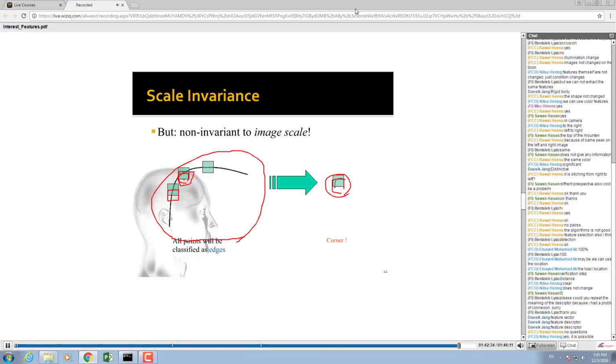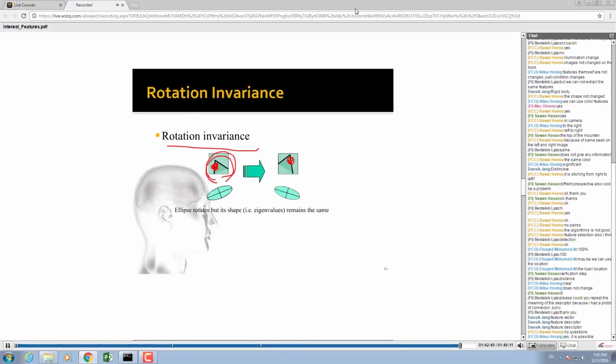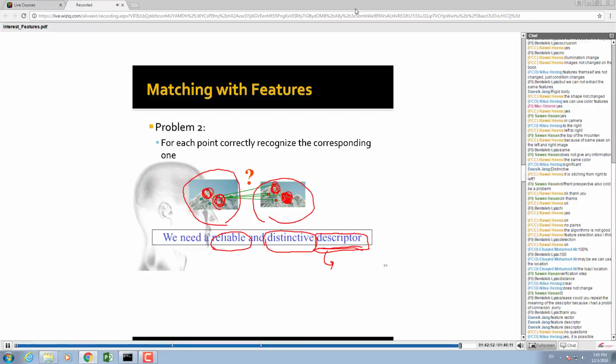So what we are expecting is that we want the descriptor rotation invariant first, and then also scale invariant. Some features are rotation invariant, but not scale invariant. Some features are both rotation invariant and scale invariant. So we have to consider these two conditions altogether. Let me go back to this slide. These two concepts, rotation invariance and scale invariance, are all about the descriptor.